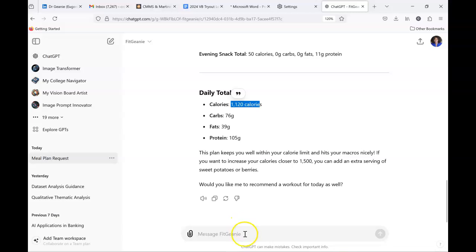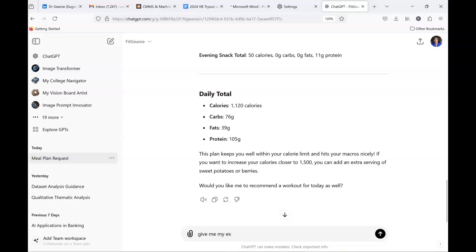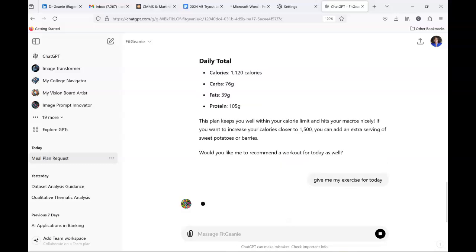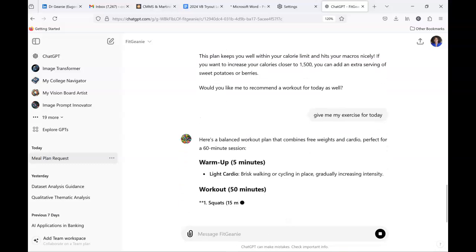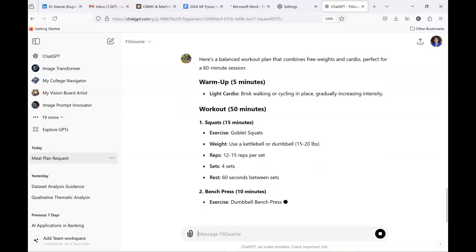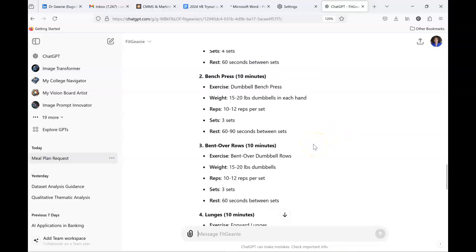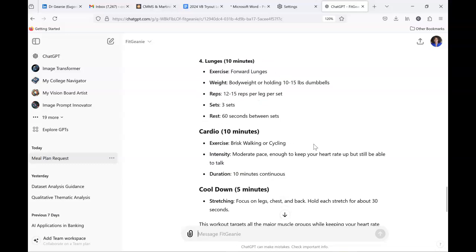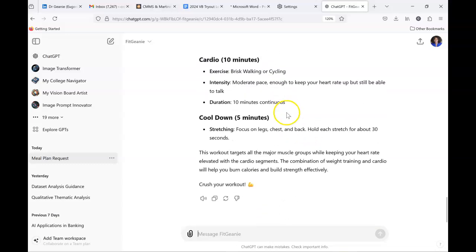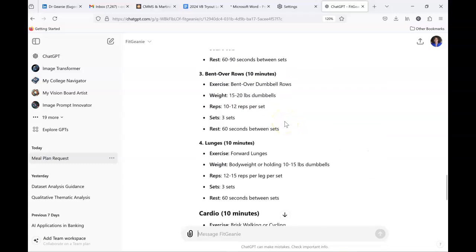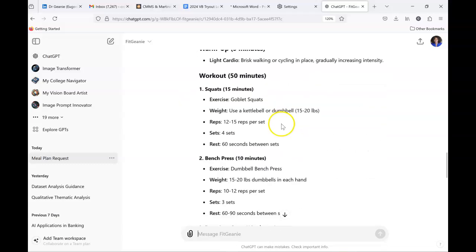So that's an example. And now I say, give me my exercise for today, and it may come back and say... what I've told the chatbot actually is to give, in general, if nothing has been entered, cardio, whether it's with walking, and then a workout with dumbbells or lunges without weights. So that should give me an hour of a workout.